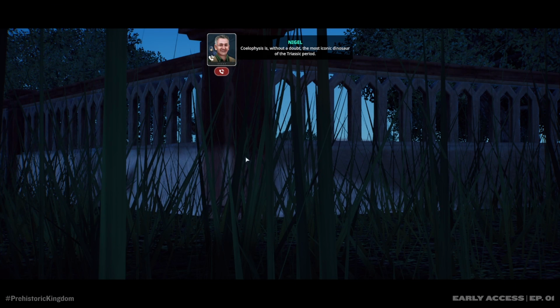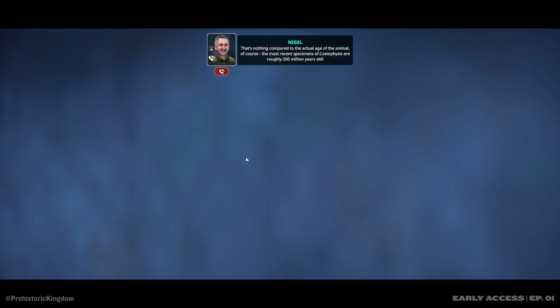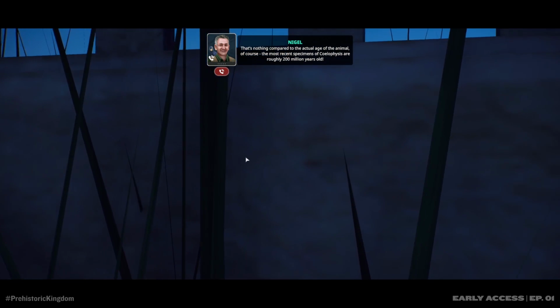Coelophysis is without a doubt the most iconic dinosaur of the Triassic period. It was named all the way back in 1889, making the genus well over 100 years old. That's nothing compared to the actual age of the animal, of course. The most recent specimens of Coelophysis are roughly 200 million years old.